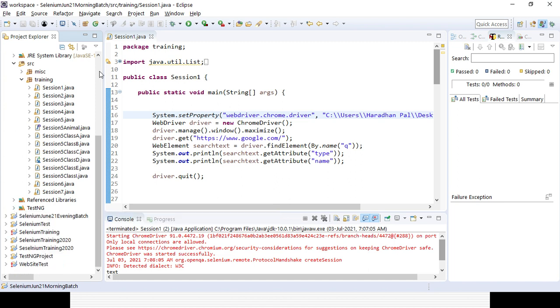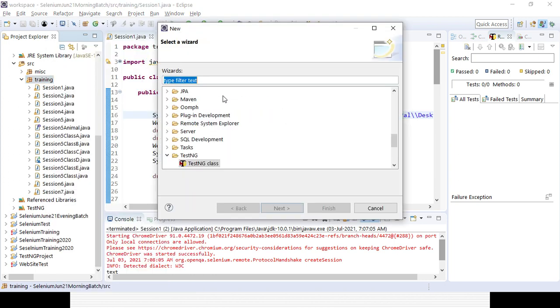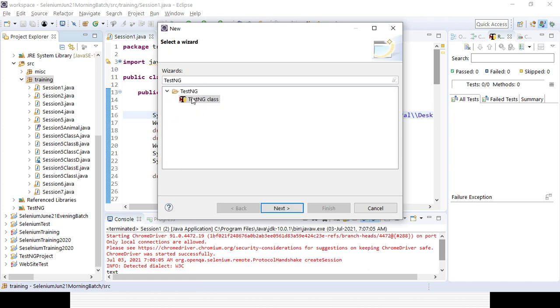Now once TestNG is installed in your Eclipse and associated with the project, you can select any package and right click here. You click on New. Instead of a Java class, we'll be creating a TestNG class. Click on Other, and here select TestNG. So you can easily find the TestNG class. Select that class and click on Next.